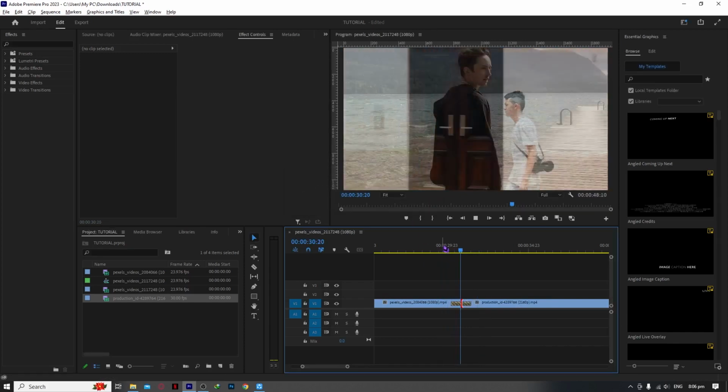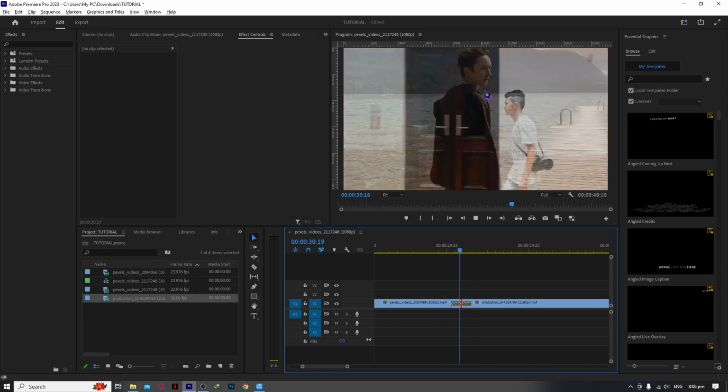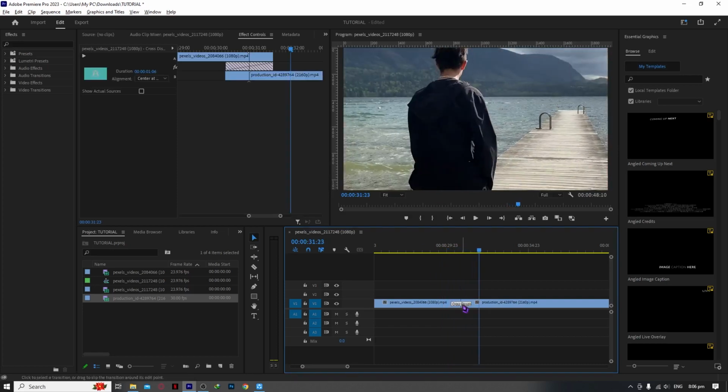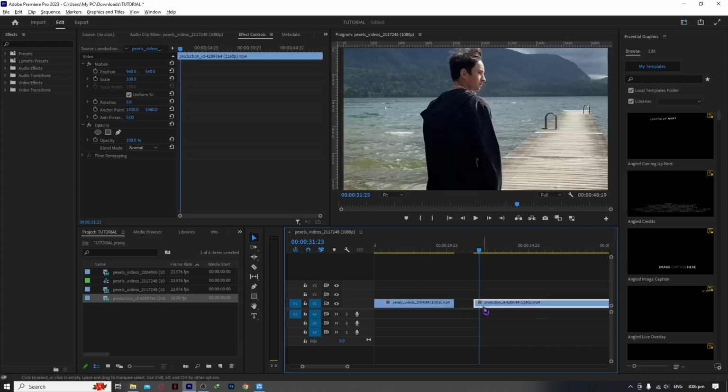And when you play it, it's not as smooth, as you can see in the middle of it. There is some freeze frame. That is because it's at maximum length right here. So you would need to cut it a little bit, just like that.